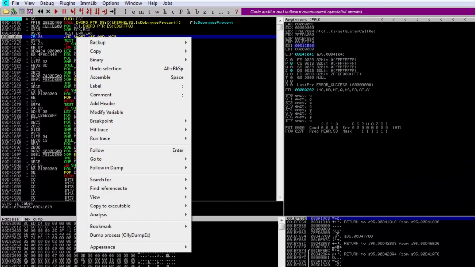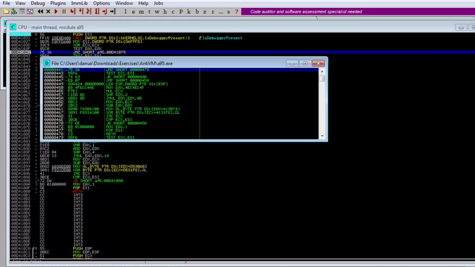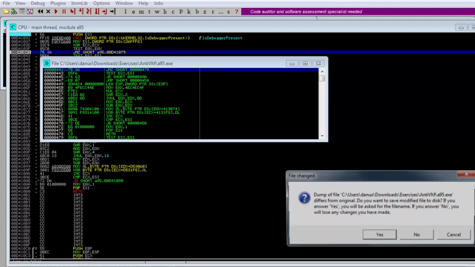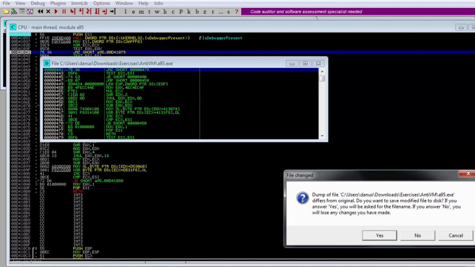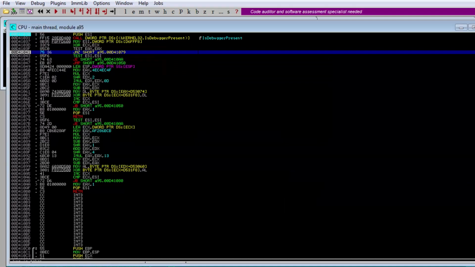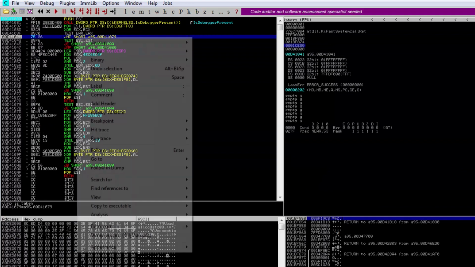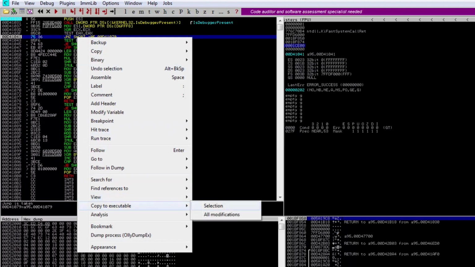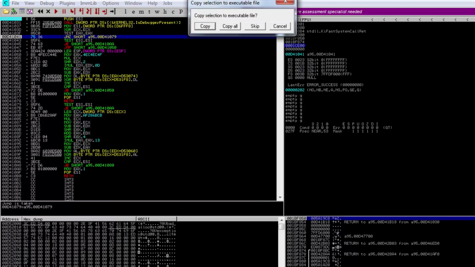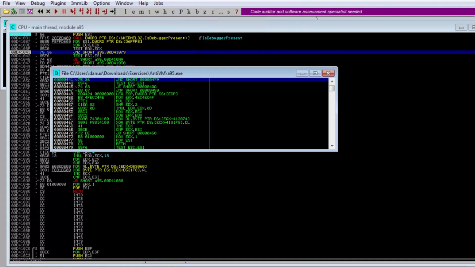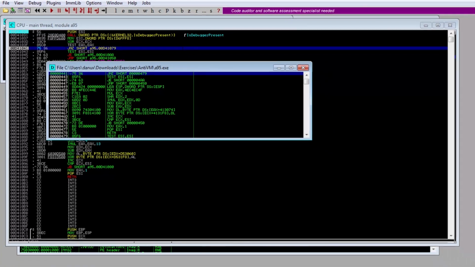Okay, so we right click on it and we say copy to executable selection. Selection means where we are located, but let me close it. It says no. You can also say here copy to executable all modifications. You say yeah, copy all. In case you patch many other instructions, you just copy everything to the new executable. In this case it was just one instruction, so it doesn't matter, but so that you know.